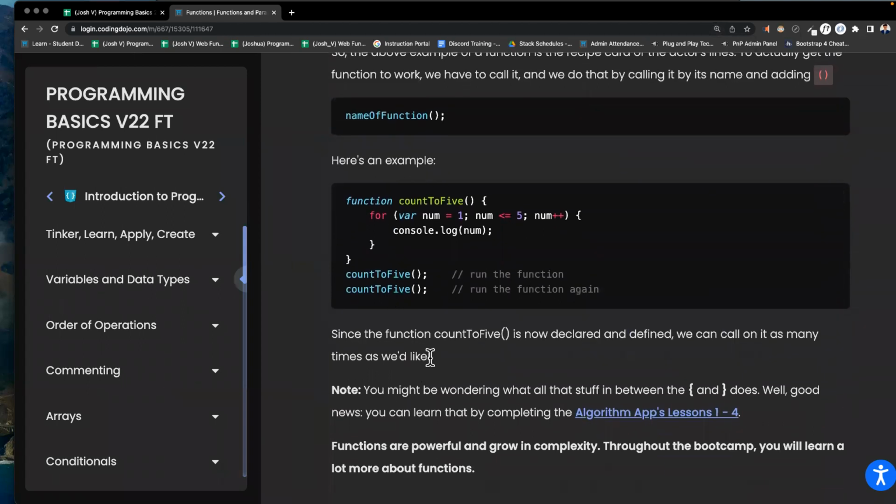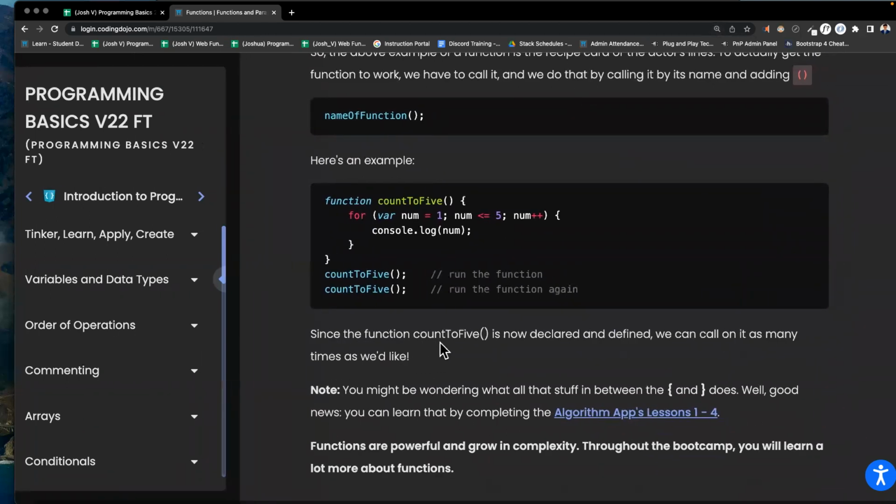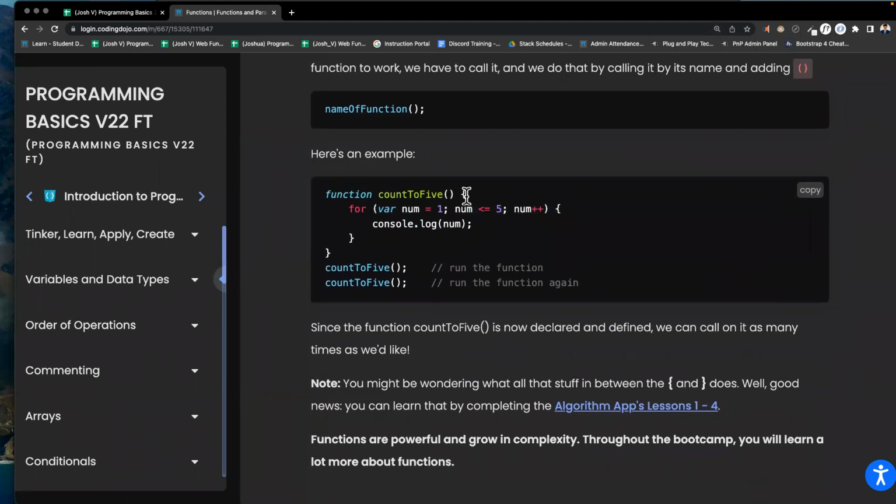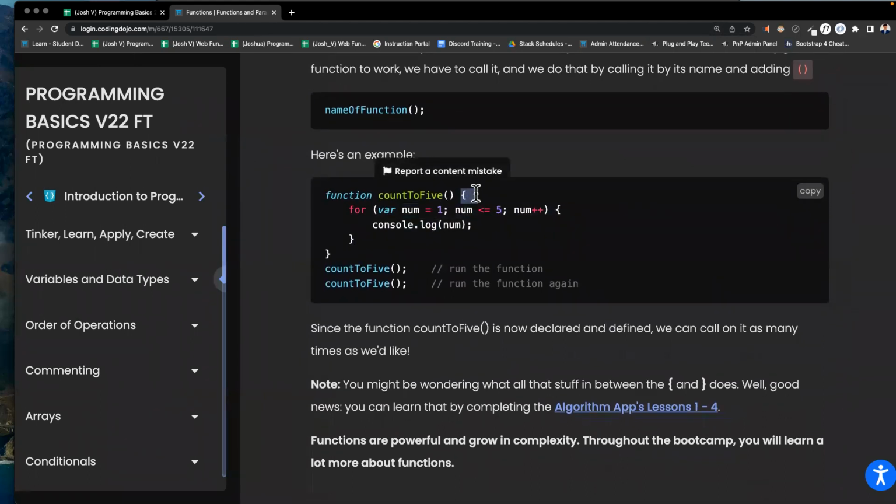Function called count to 5. And it runs a for loop. Right now, we don't care what it does. We just know that we have a function called count to 5. And so the computer, when we're reading this, is going to say, okay, I acknowledge you have a function. It does something in here. Okay, where does it start and where does it end?